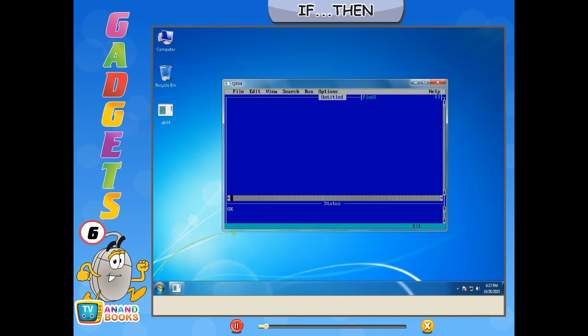IF THEN. In this statement, the control flows according to a given condition. If the given condition is true, then the statements in the IF block are executed. If it is not true, the commands in the IF block are skipped and the next program statement is executed. Syntax: IF condition THEN statements END IF.